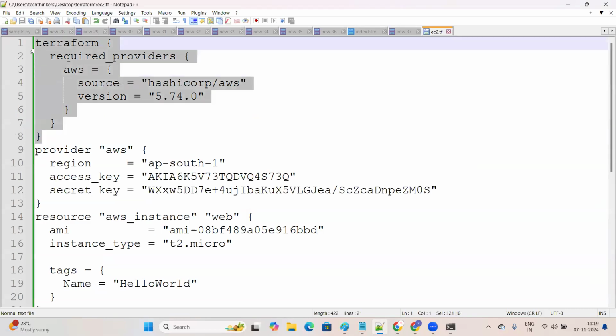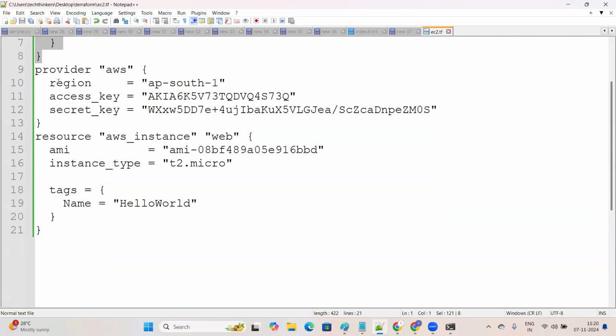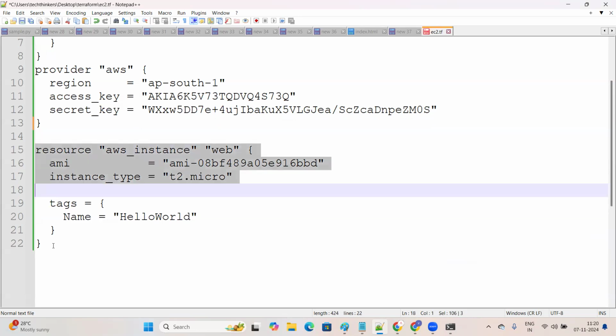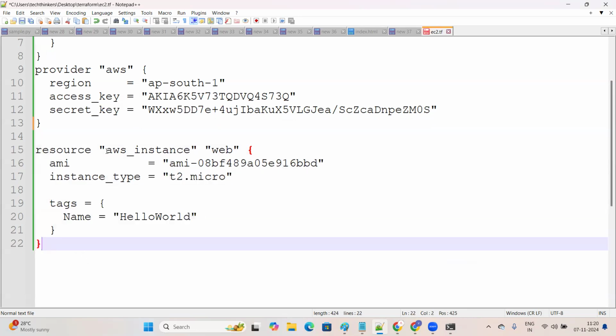First, we need to provide the required provider information. After that, for authentication purposes, I'm providing AWS account information. The region I would like to create in is ap-south-1. Access key and secret access key I'm providing, and I've shown you where we have to go for the access key and secret access key. And I have provided the resource information which I would like to create. I want to create an AWS instance in the ap-south-1 region.